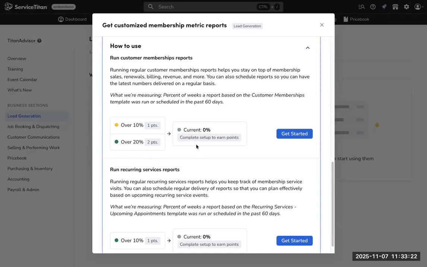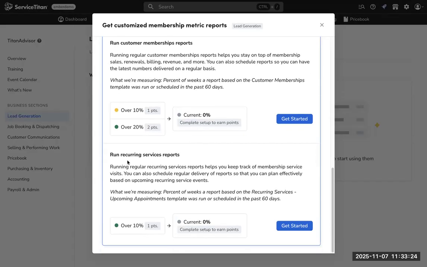And then the second thing that we are going to see below that is, of course, run a recurring services report. Now, we just built one of these. So if you built one as well, you can use that report that you built. Of course, if you already had one built, you can use those to satisfy this particular usage area. But of course, we know that running regular recurring service reports helps us keep track of providing the services that we sold through the memberships.